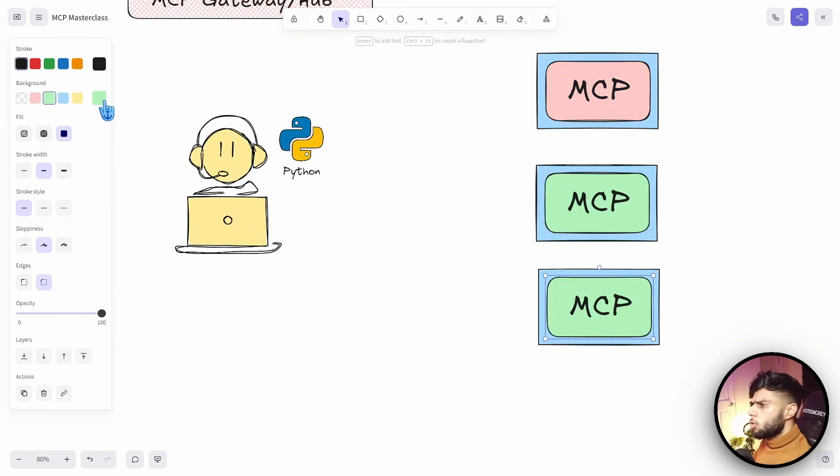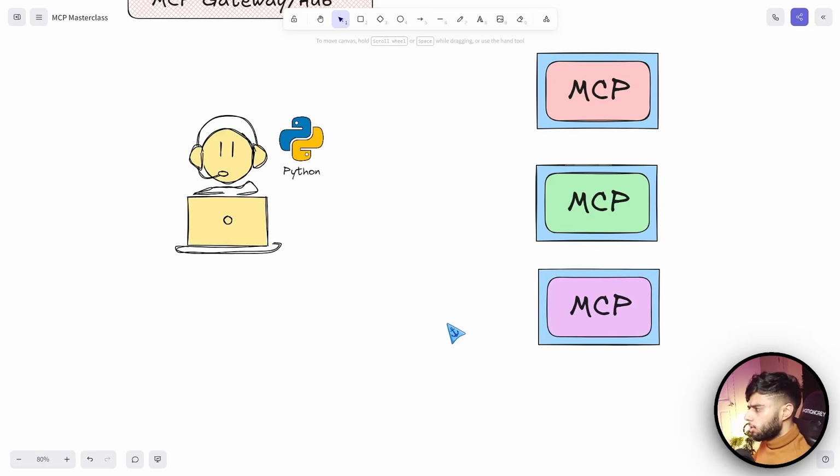So what is the solution? How many MCPs will you keep on attaching? And how many URLs will you be managing? If you want to attach an MCP, you will write the URL for that. If you want to remove any MCP, say for tomorrow, then you have to touch your code again and again, which is not a good thing.